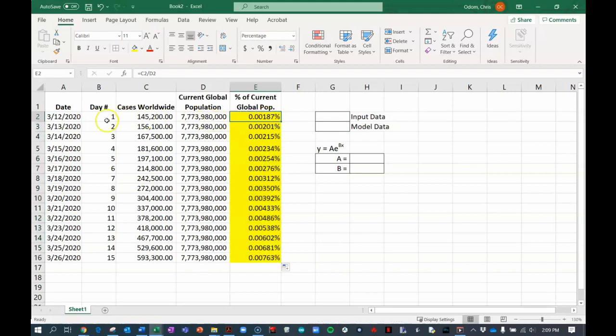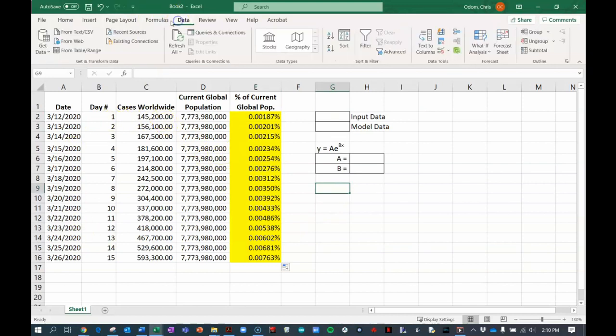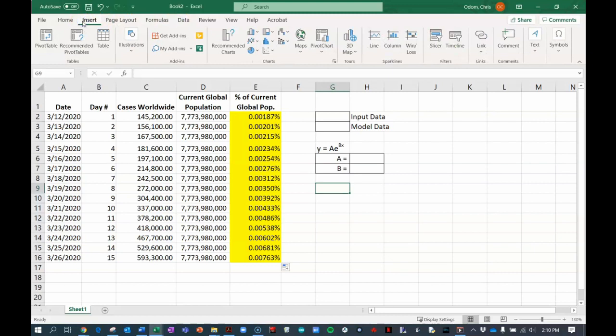So it looks like on the 12th, it was only 0.002% of the population, which is not a big number. And then a couple days ago on the 26th, we see it's 0.007 or 0.008%. Still numbers that most people are not concerned about. Let's take our data and graph it now so that we can do some modeling with it.